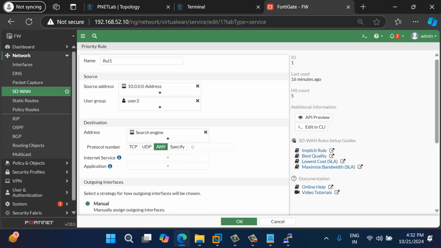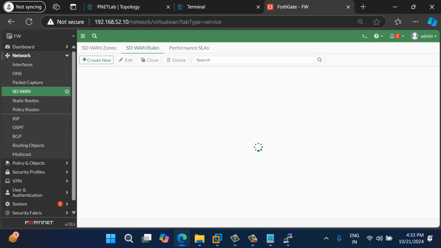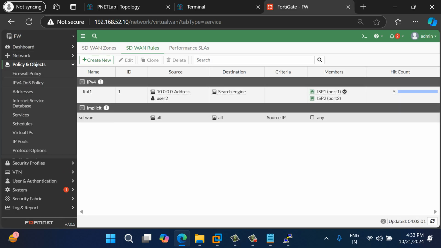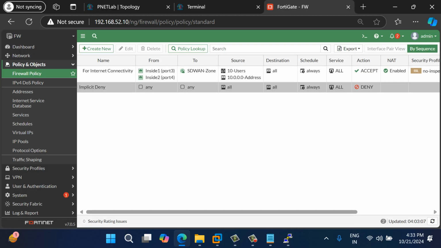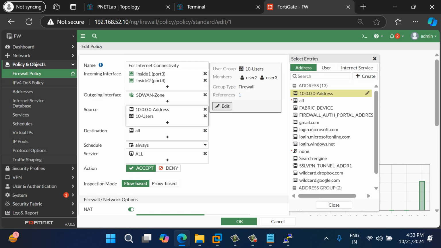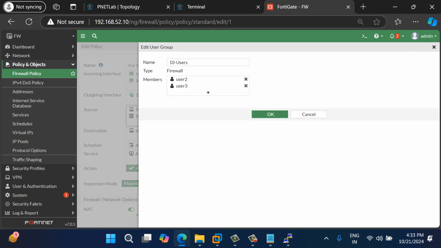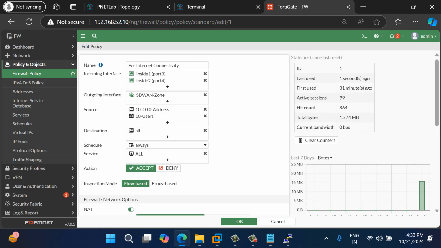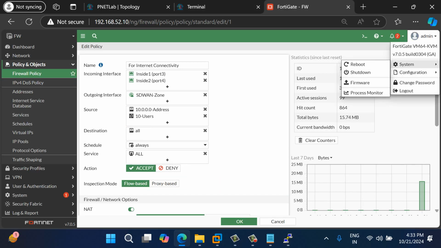Sorry. Let me go there. Where? Here. In the policy and talking. Okay. Under these 10 users, let me check how many users I have and who they are. Restart this system. Okay, sometimes it gives error. Hmm? No, reboot, it will not do anything.